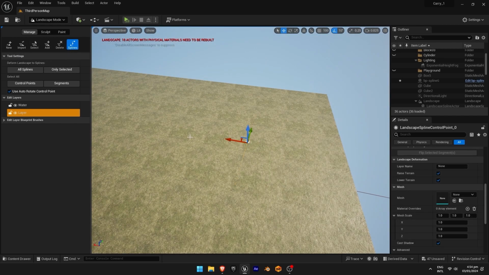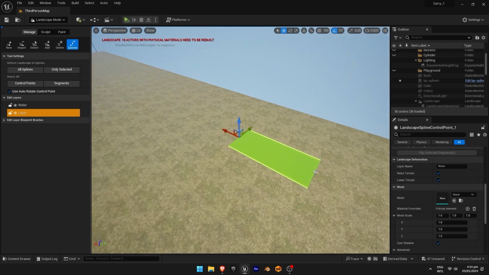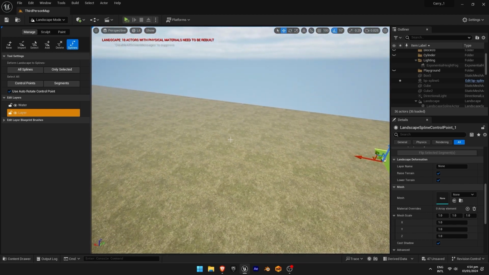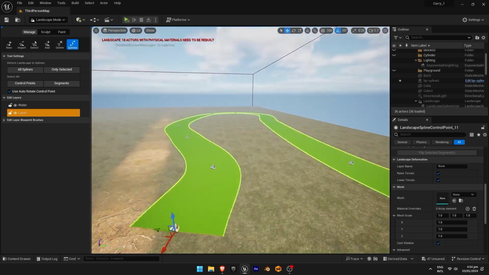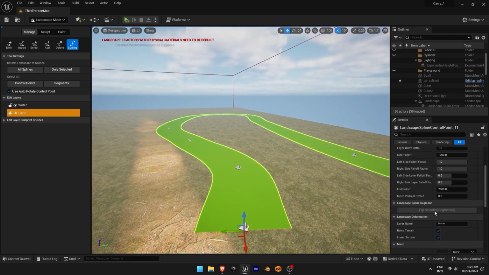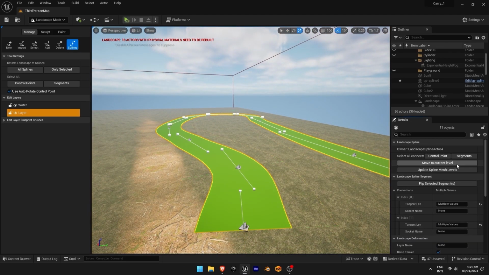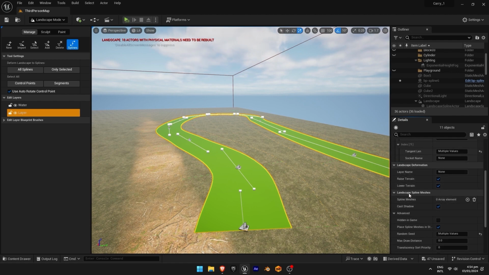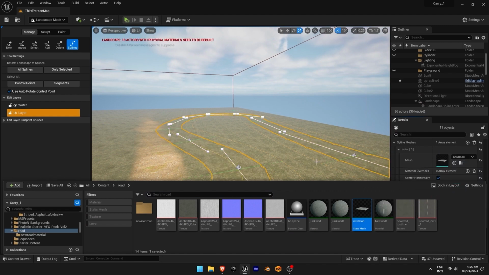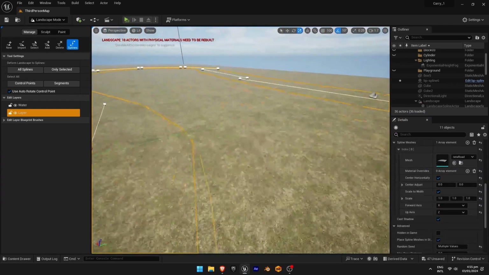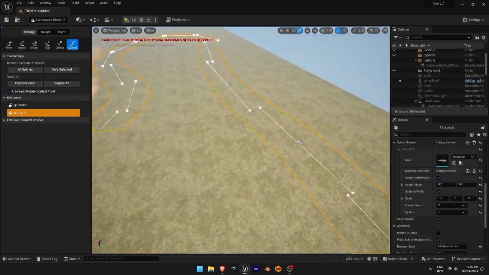To kick off your spline, press Ctrl plus left click to add a spline and continue shaping it to your liking. Next up, head over to the Details panel, locate Segments, scroll down to the Landscape Spline Meshes and hit the plus icon to add your road mesh. And we are going to add our road mesh here. And don't worry if you can't see your road, we are going to adjust it so you can see your road.